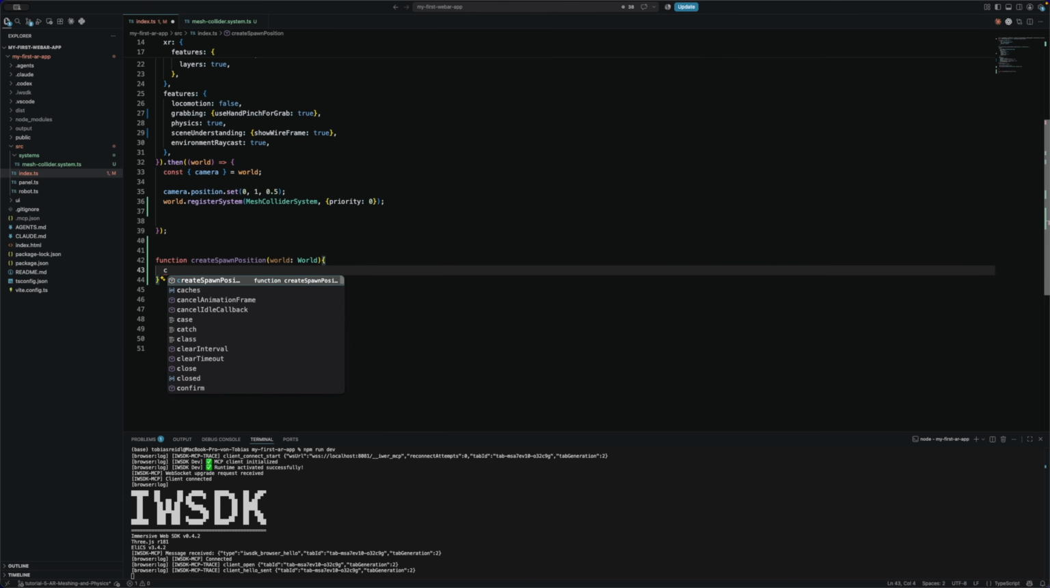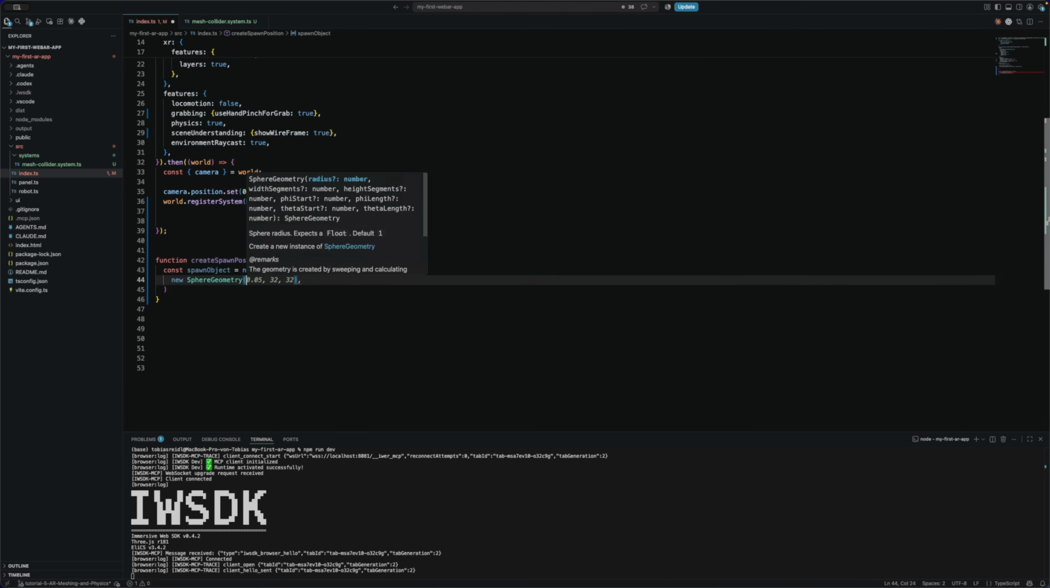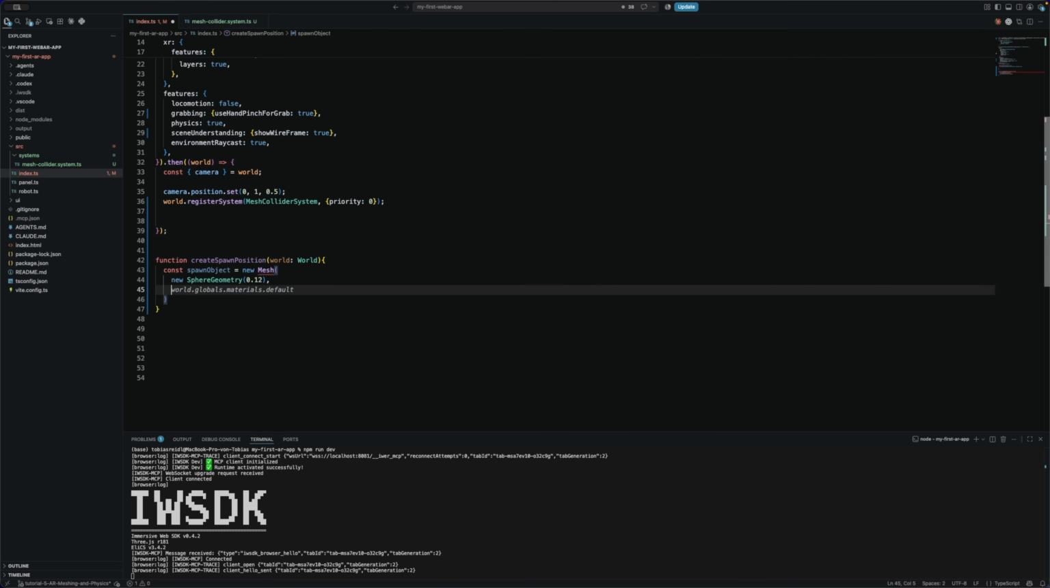And here we want to, for example, call a new variable. We're going to call this the spawnObject, and this one will be a new Mesh. And we want to create a new mesh of type SphereGeometry, and we want to set this one to a radius of 0.12, like this. And then we want to set a new material, so new MeshBasicMaterial.